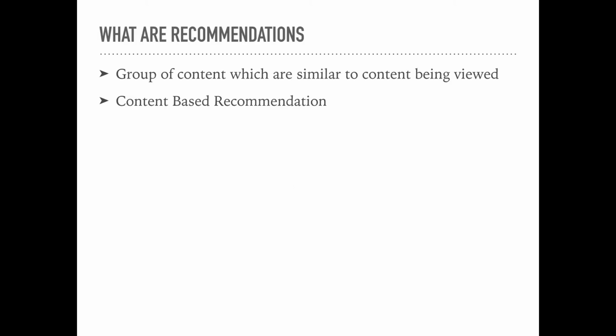So what are recommendations? Recommendations are a group of content which are very similar to the content that is currently being viewed. That is simply put the definition. There are various types of recommendation systems that are used in practice. We will look at a couple of them: one is content based and the other is collaborative filtering based.